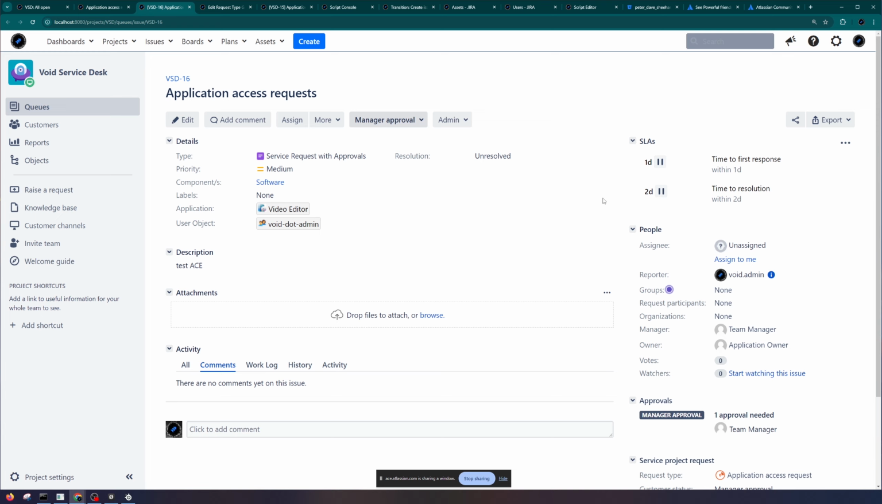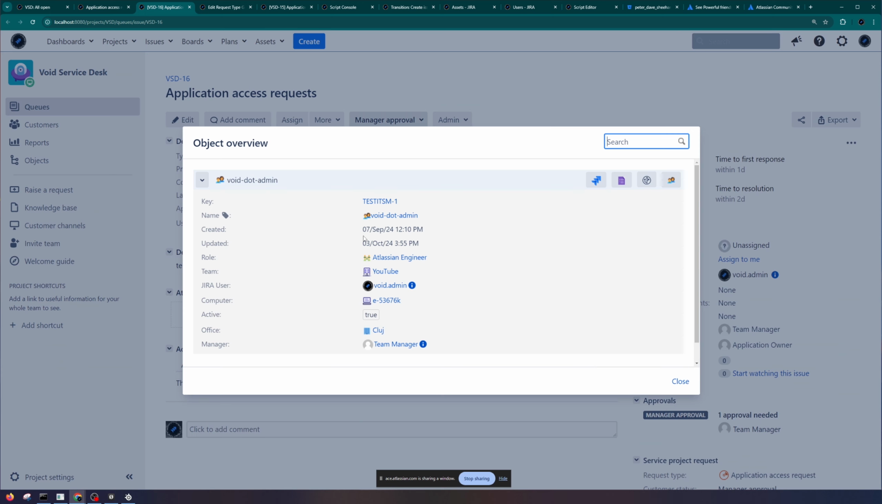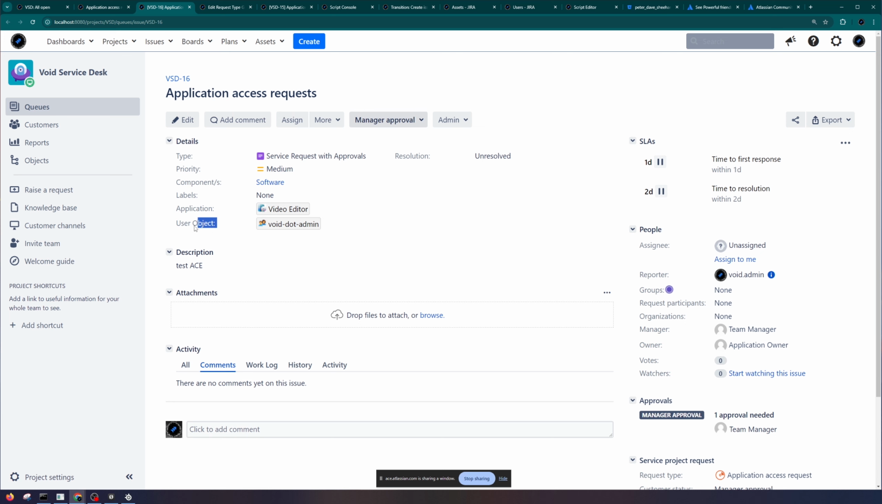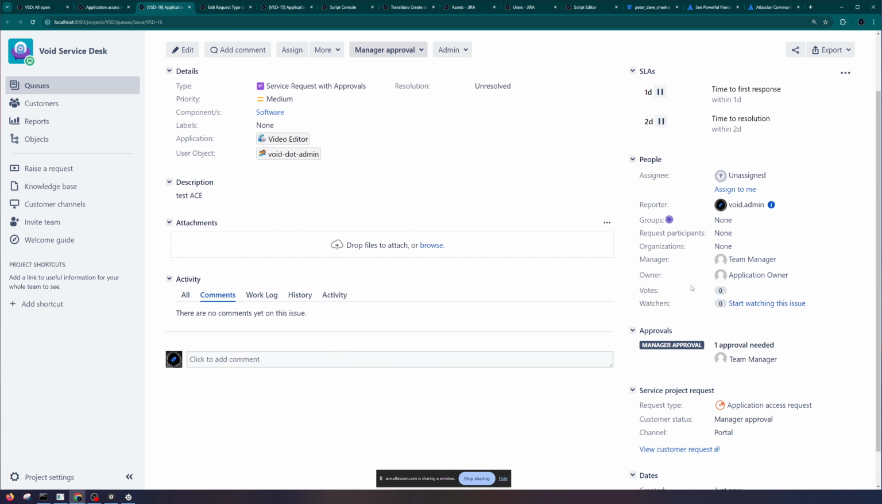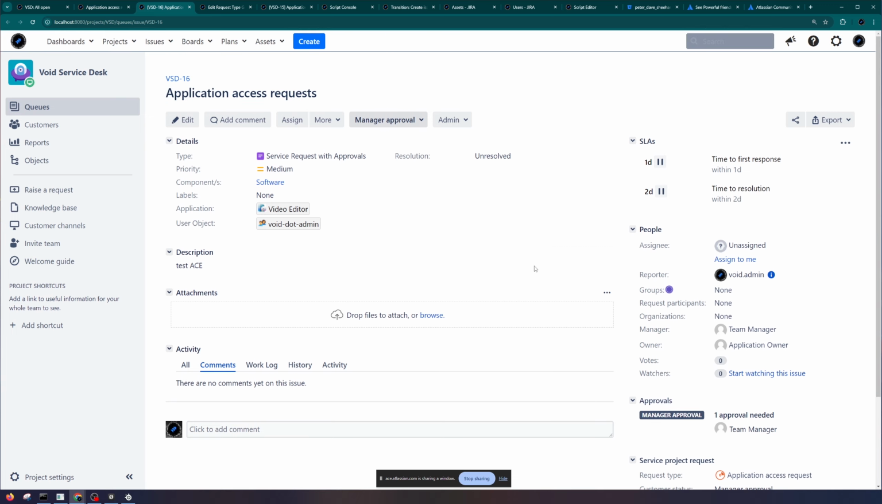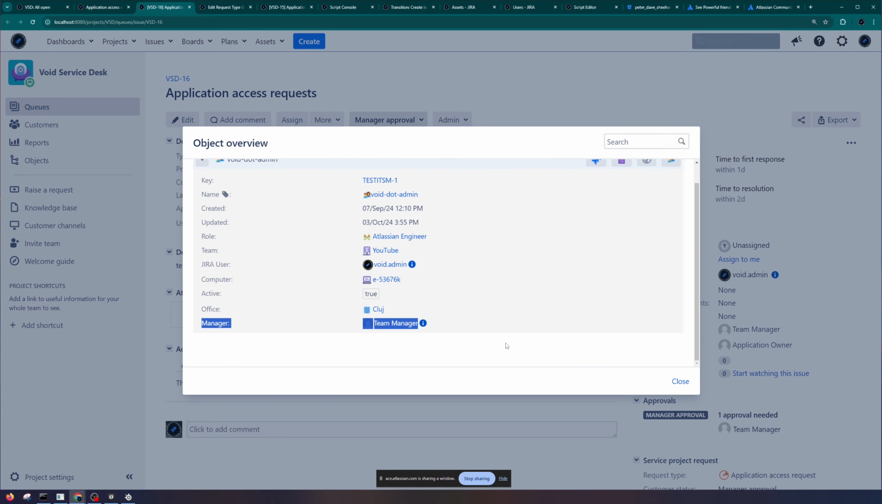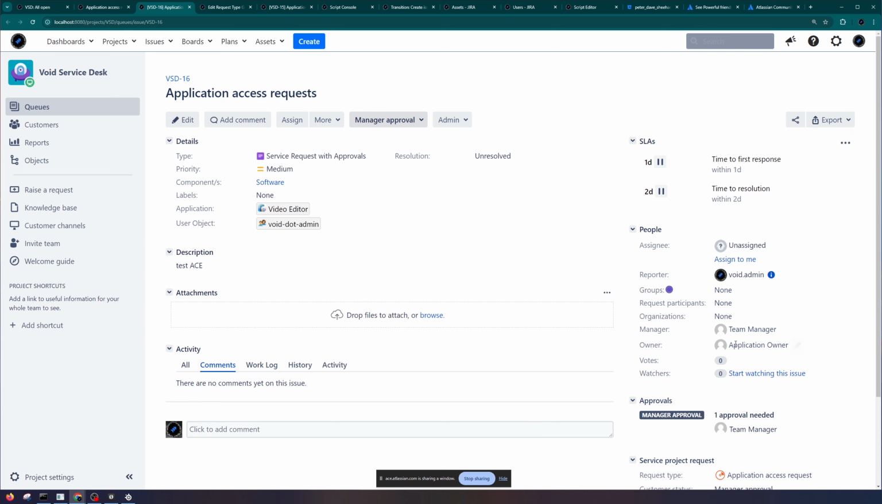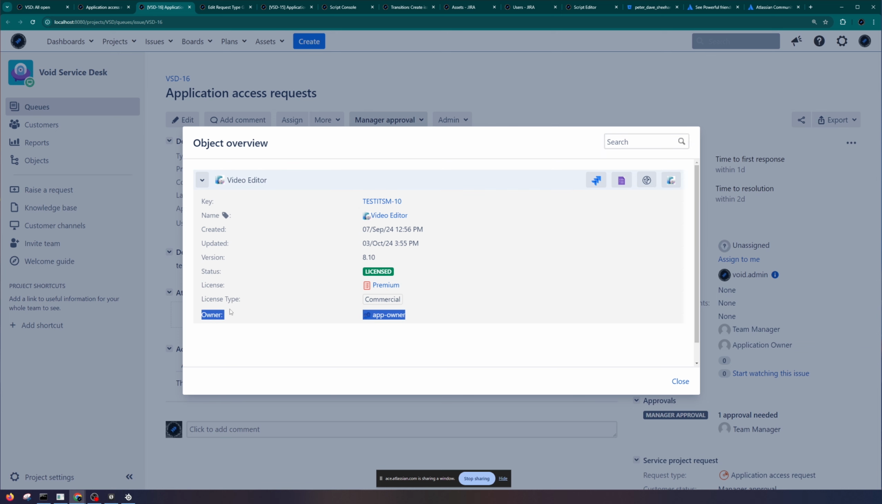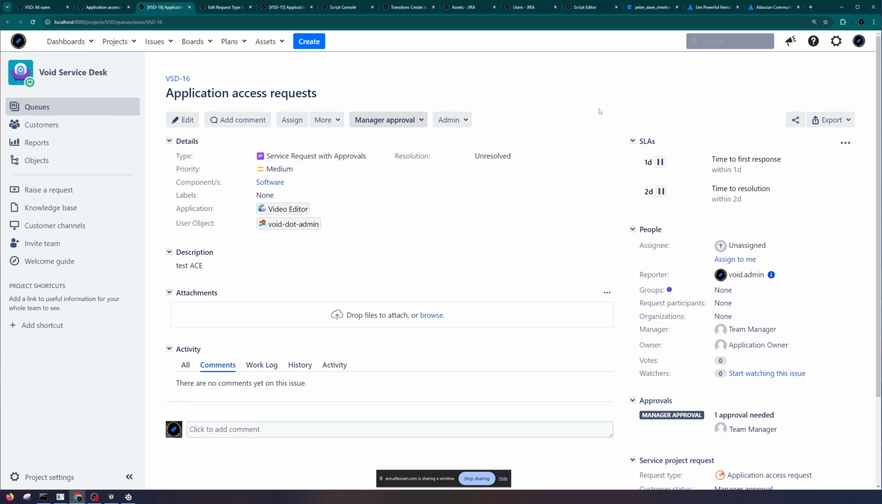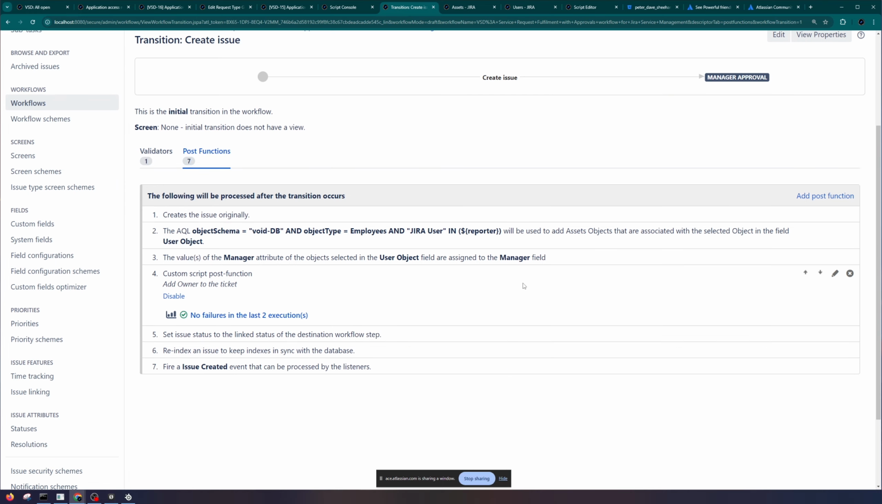So here you see in this ticket, we have myself, which is the reporter. Based on this reporter, we fetch the user object from the asset. You see my object here, it's in the user object using the built-in AQL. You see that we also have a team manager, which is the manager that we fetched from this attribute using the built-in one. And we also have the application owner, which was the one fetched from this video editor attribute. So basically, this is how I built it with this script and the built-in function on this create screen.